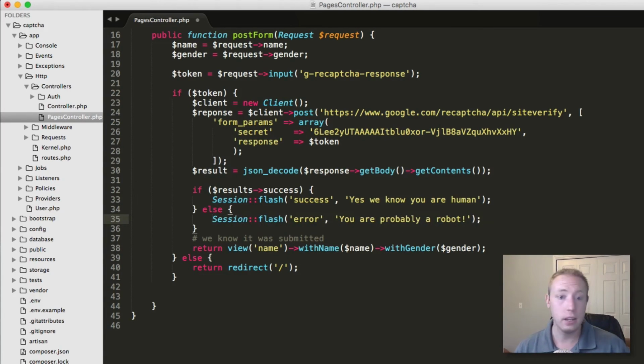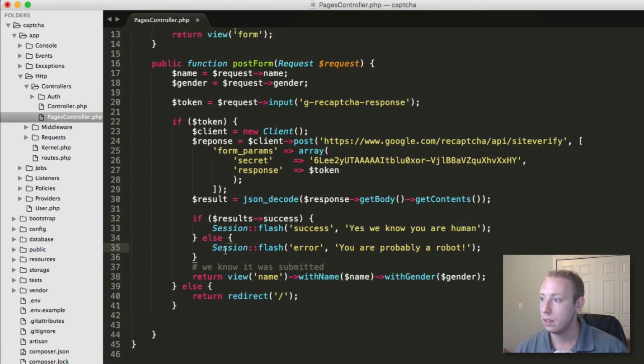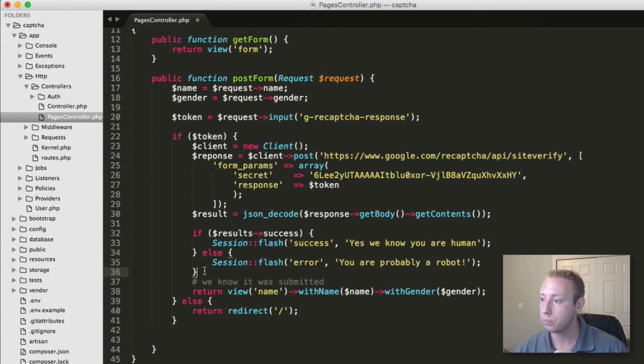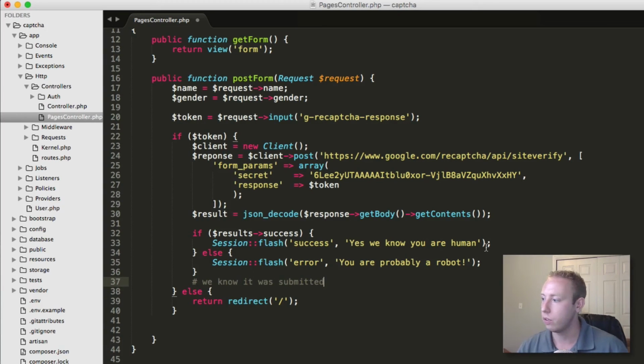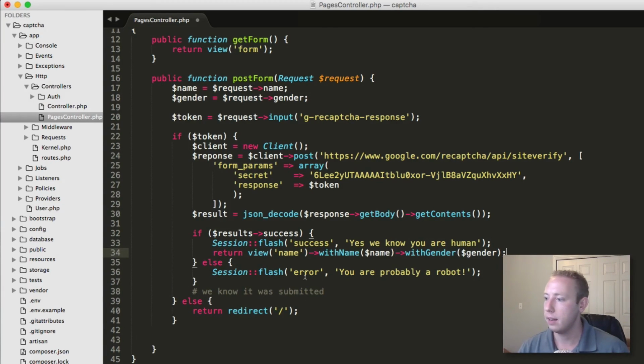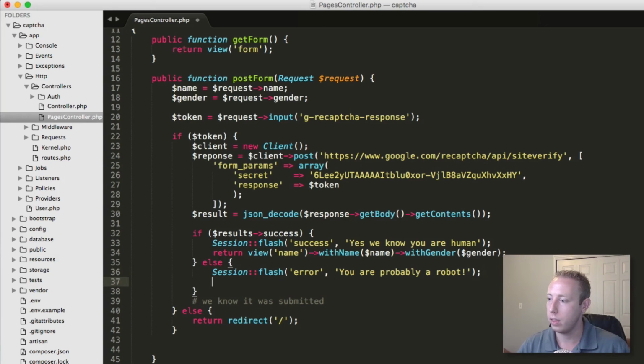Let's see. Everything else there, I think, is good. The last thing that we want to do, I guess, is submit the form. Oh, we've already got that here. So we're good. We're going to return the view and the name with the gender. I guess we don't want to do that if there's an error, so let's bring that up here. We're going to paste that into there. And then if they come back with an error, we're going to return a redirect, and we're going to redirect them back home with that flash error message, okay? So that's all it takes, guys. Let's go ahead and test it out and make sure this works.